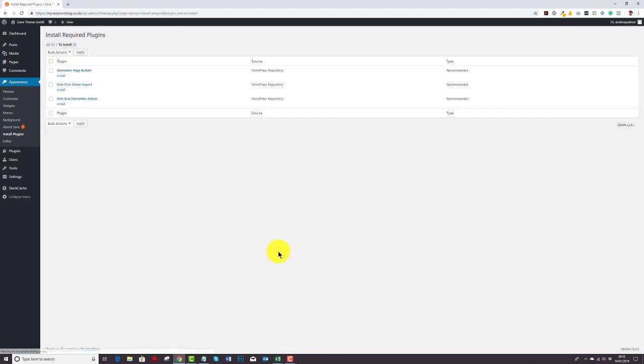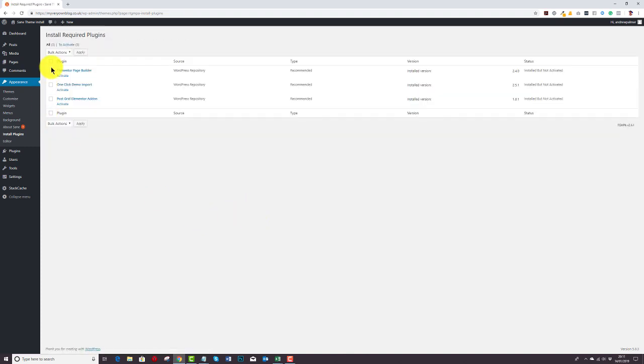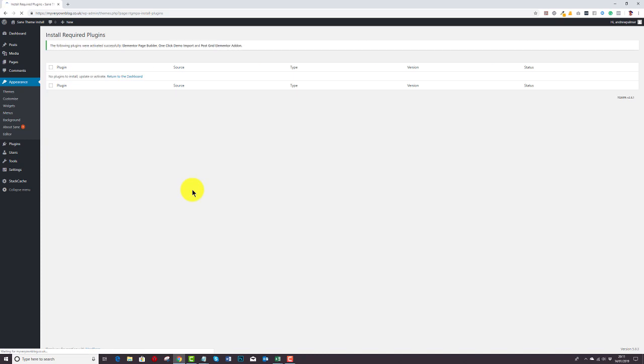Begin installing the plugins. Click here, Install and Apply. Return to the required plugins installer, click here and activate. You'll see that Elementor Page Builder is installed, one-click demo import and PostGrid Elementor add-ons are installed. These are all free plugins from the repository.